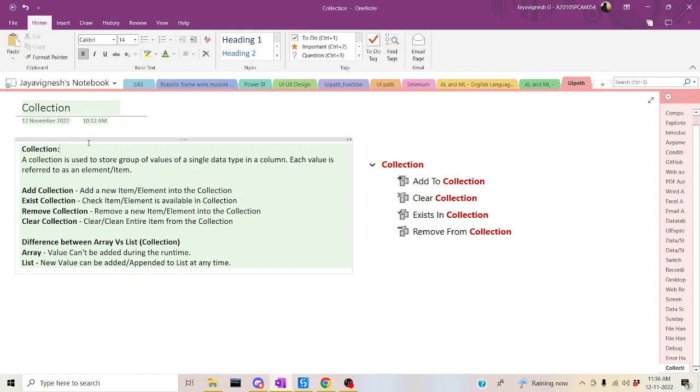So how is the collection used and why does the collection need to be used? For an example, let's take the difference between an array and a list. An array has a prefixed size, which cannot be increased during the runtime, whereas a list size can be increased during the runtime using the help of collection activities.